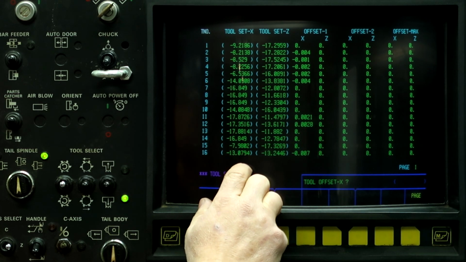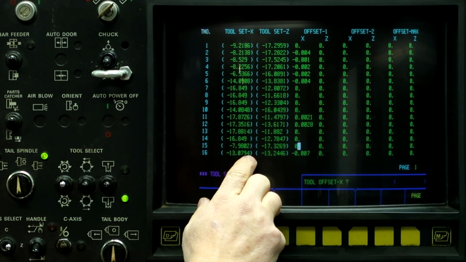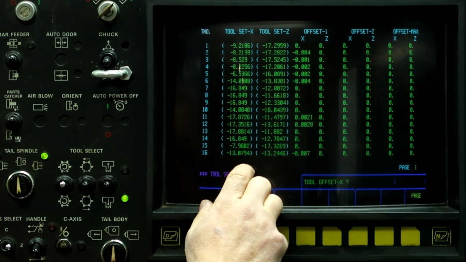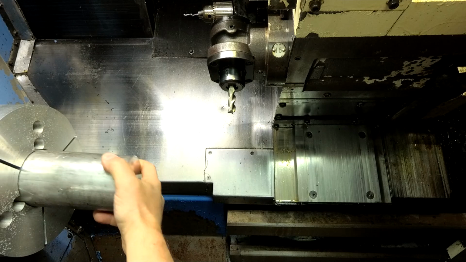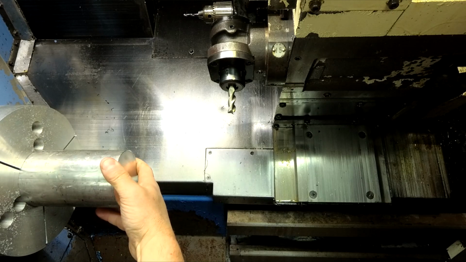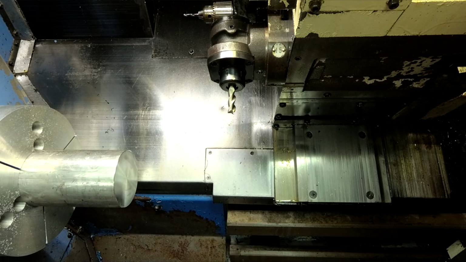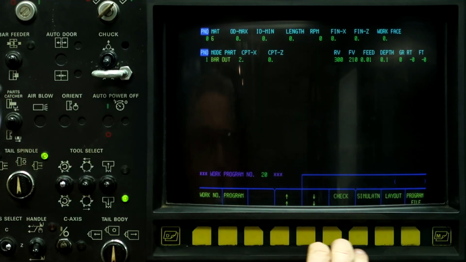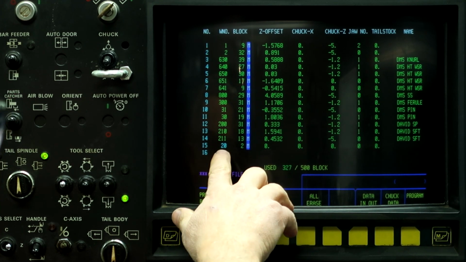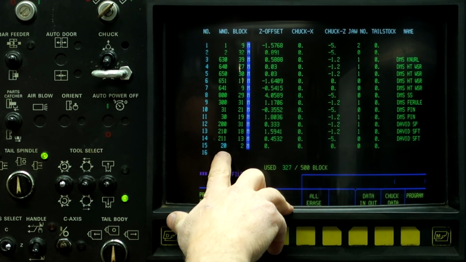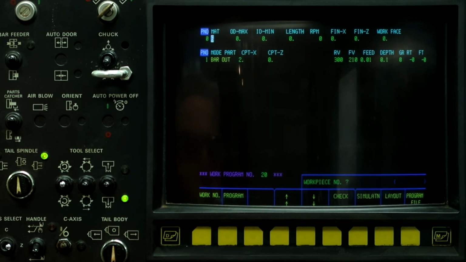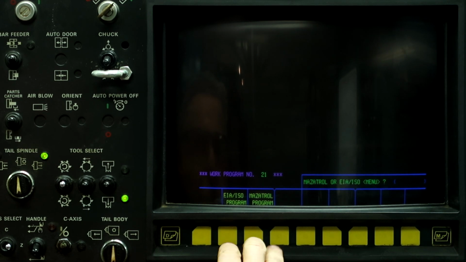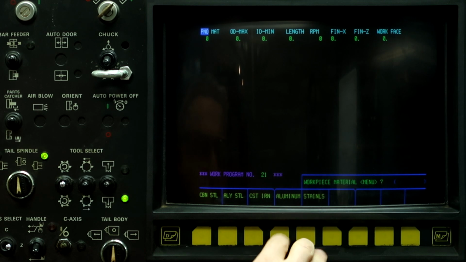So now that we have the tool probed and set, now we're going to put in the material and then start programming this machine. So let's put in the material. And we're going to create a program that's not listed up here. We're going to call it work number 21. Program, Mazatrol. This is aluminum.